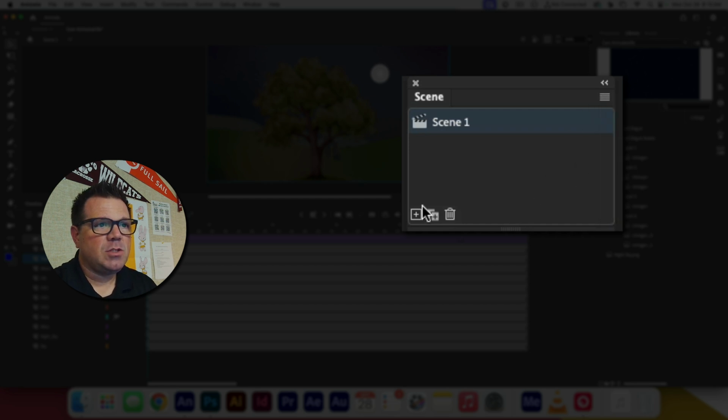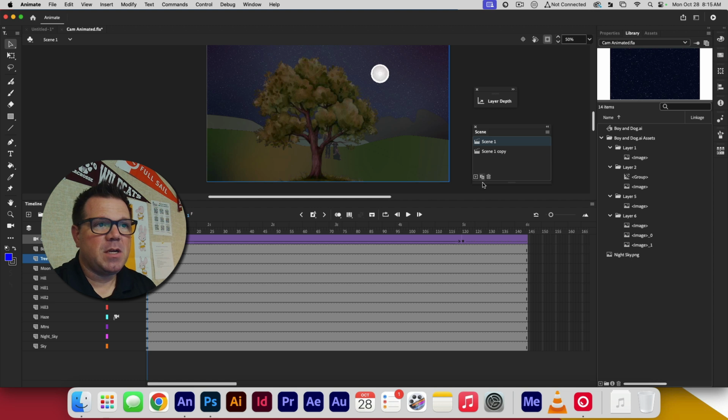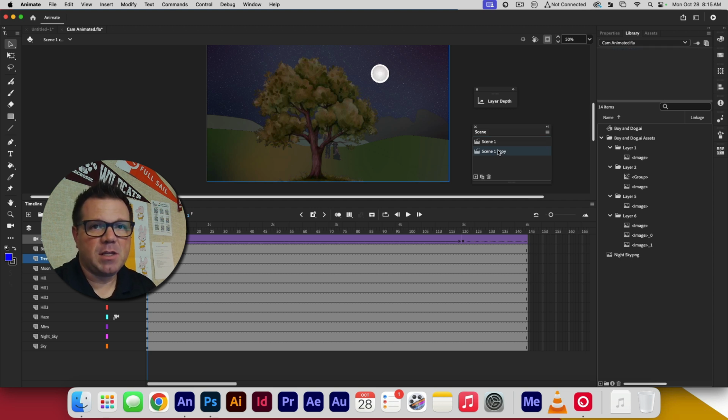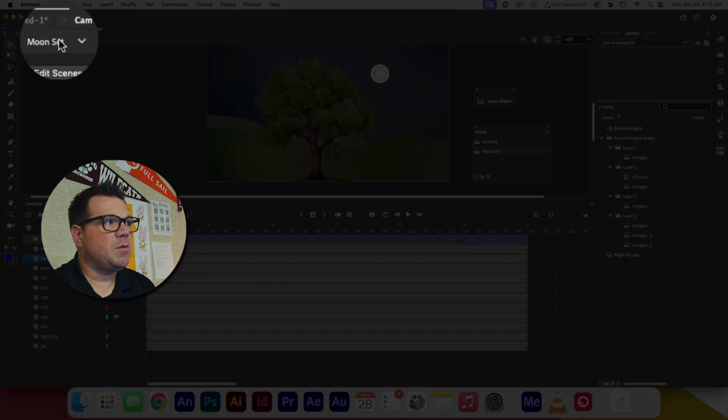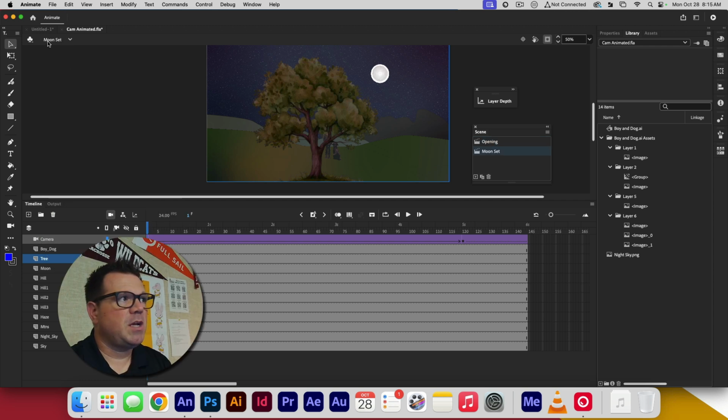And so what I'm going to do is go ahead and duplicate this scene, because by duplicating this scene, it's going to keep everything that's there. It literally takes a copy of it, and I can make some changes. So let's go ahead and rename this. I'm going to call this one Moon Set, and this one I'm going to call Opening. Double click on Moon Set, and you can see up here in the upper left corner I've got Opening and I've got Moon Set, and when I change those, they also change in the scene, so I know which one I'm working on.